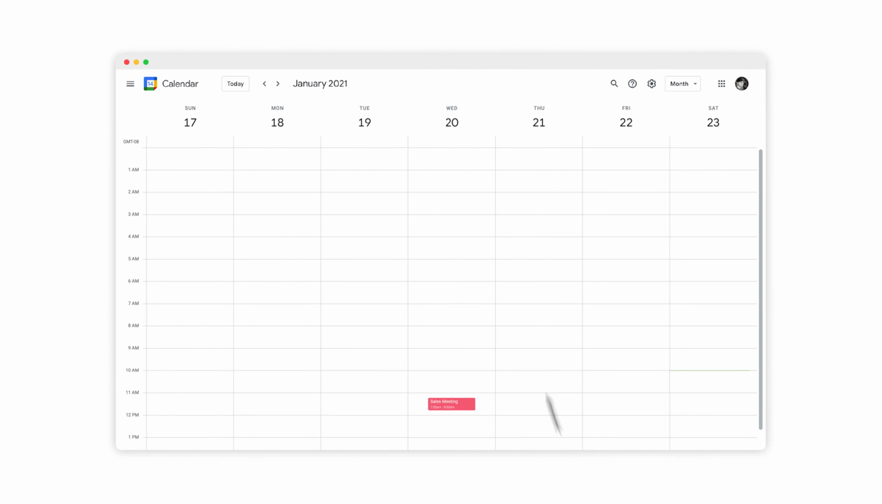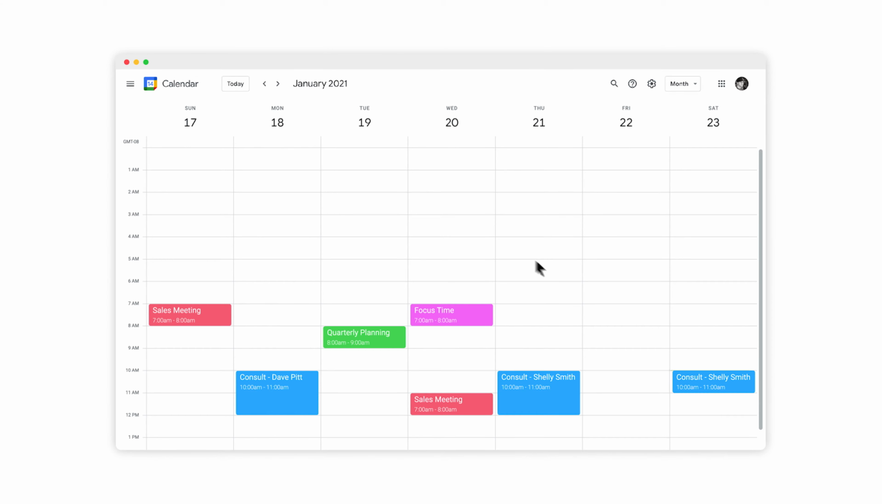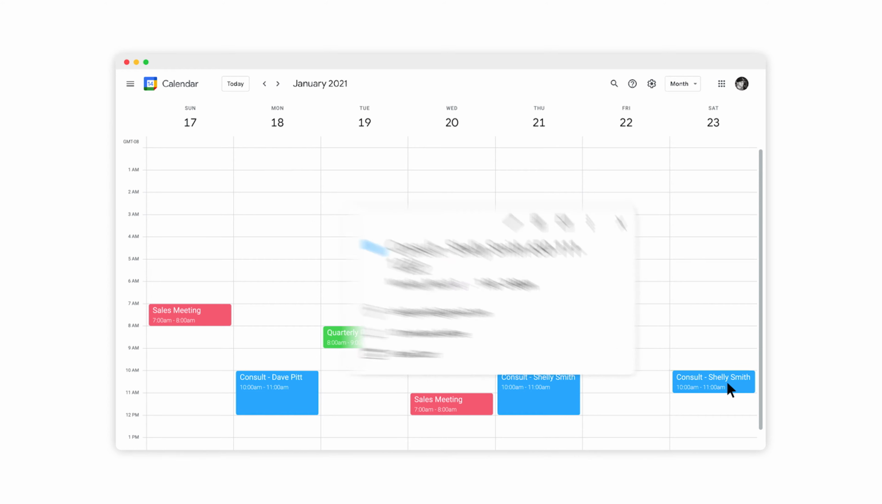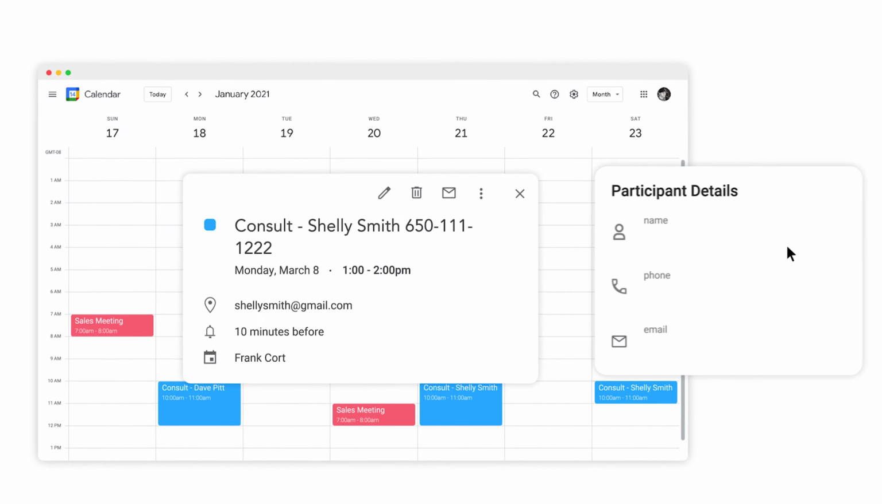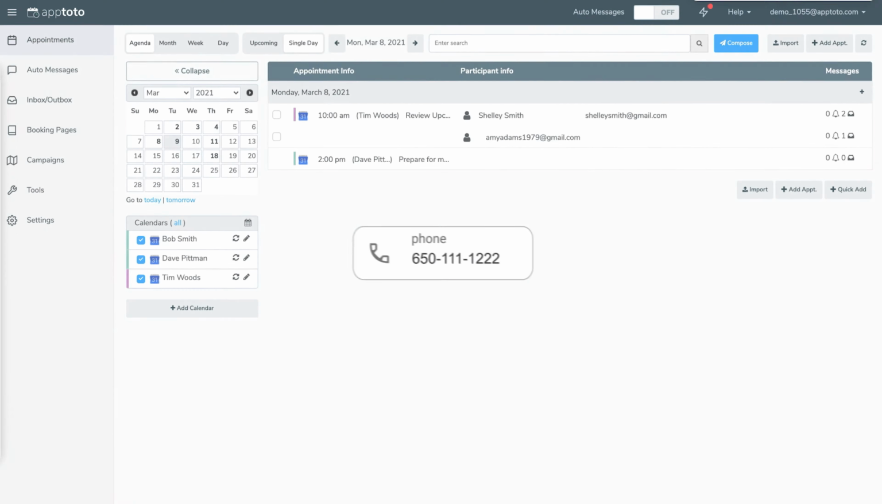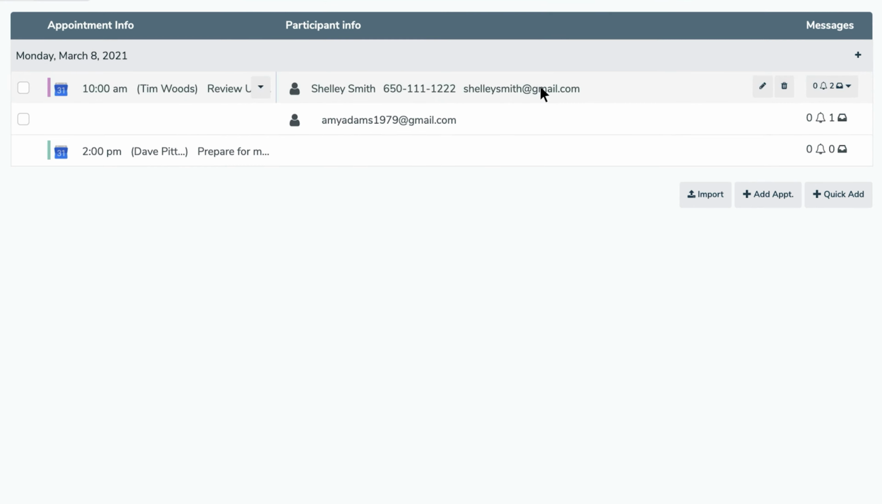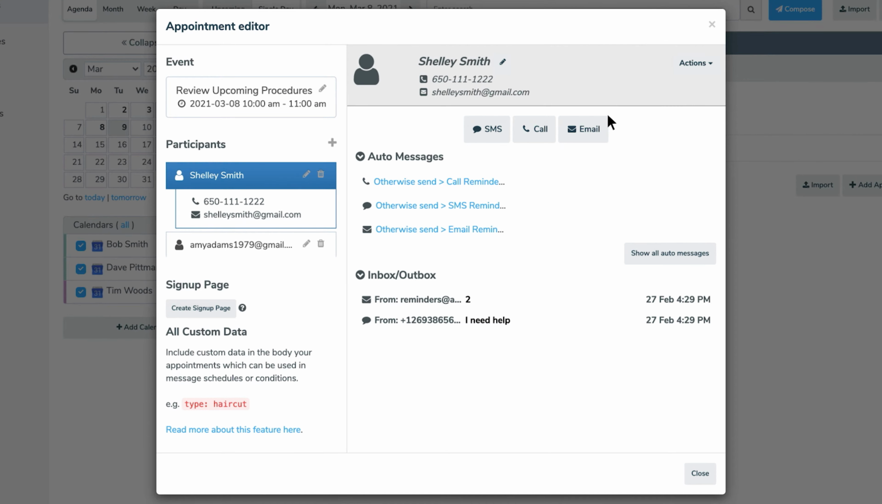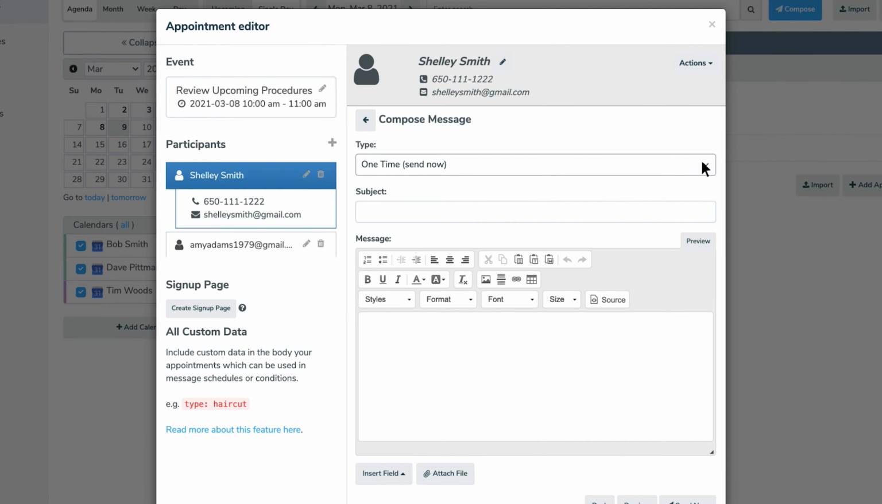As soon as you connect Apptoto, it reviews your existing appointments, extracts contact information, and merges it with your address book to then allow you to manage all of your communication for your appointments, whether it's by call, text, or email. You can schedule automated reminder messages that allow clients to confirm, cancel, or reschedule appointments anytime.